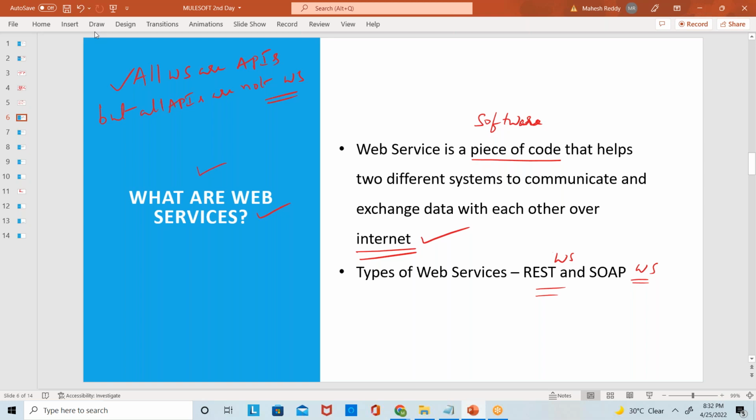All web services are APIs, but all APIs are not web services. Whenever I talk about REST or SOAP from next time, it means that it is a web service. Maybe I will not say REST web service or SOAP web service like that. I may use REST API, REST web service, or only REST. Whenever I use that terminology, it means REST web service only. Now we have two types of web services. We will discuss these two in detail and then see the differences between them and which is widely used and popular. That also we'll see.